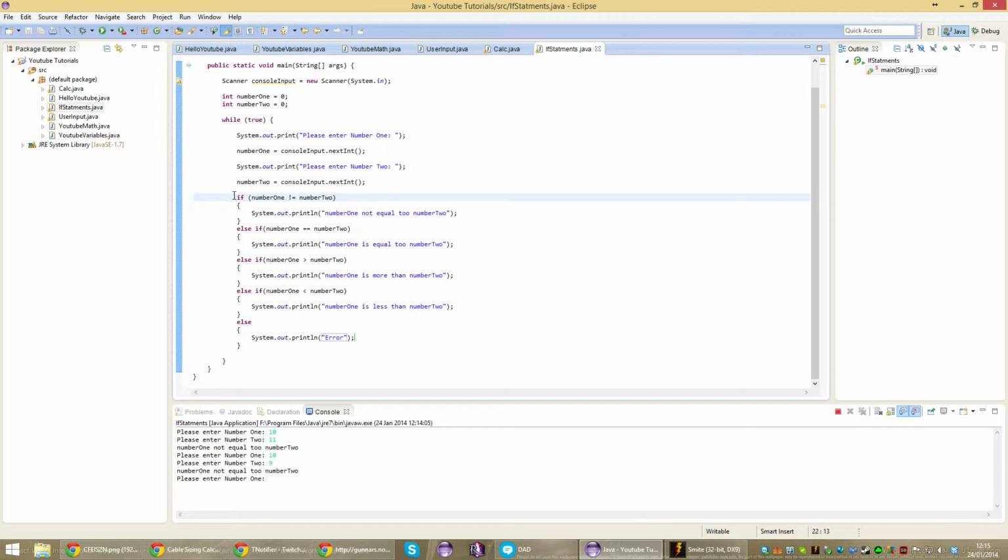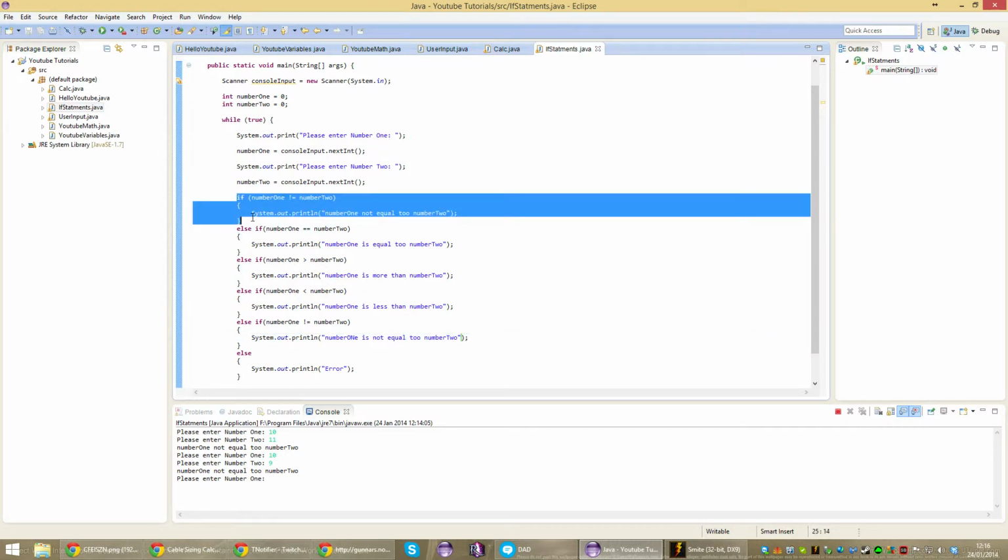So what we want to do is move this if statement down. If we come to the very bottom here and say else if number 1 is not equal to number 2, then we want to print out system.out.println number 1 is not equal to number 2. Now this very first if statement we want to delete.